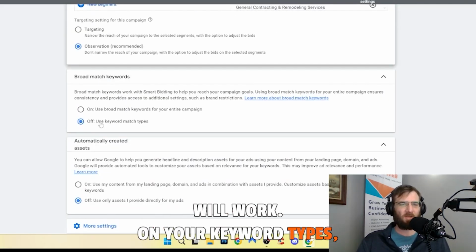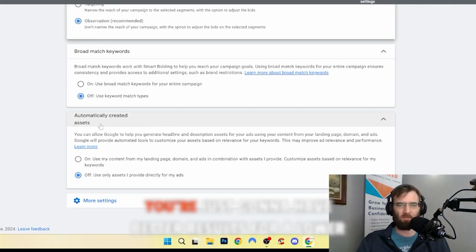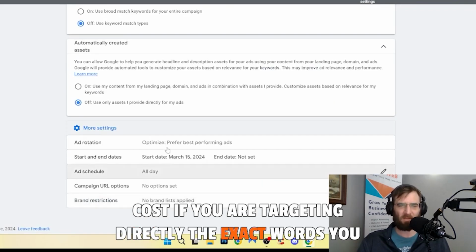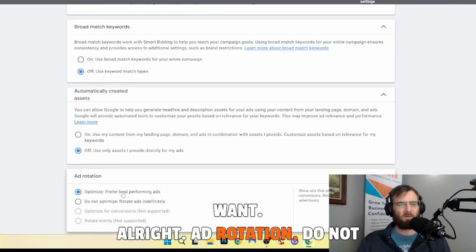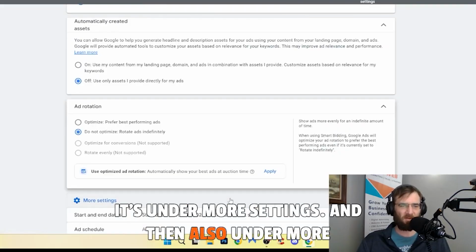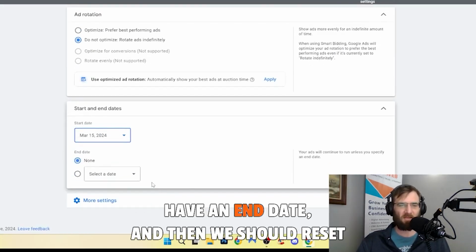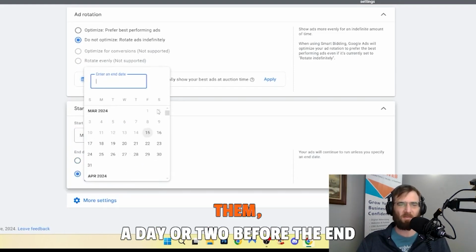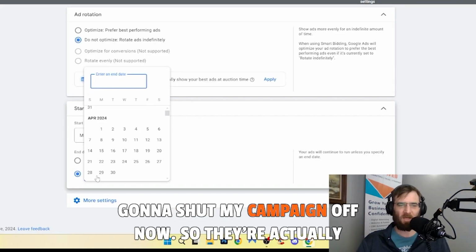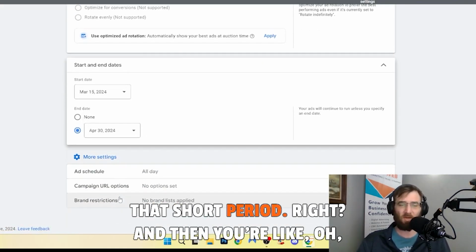On your keyword types, always use match types. Do not leave it to broad. You're just going to have better results for a lower cost if you are targeting directly the exact words you want. All right, ad rotation, do not optimize. Make sure that is turned off. It's under more settings, and then also under more settings, let's set an end date. All campaigns should always have an end date, and then we should reset them a day or two before the end date. This tells Google, hey, I'm going to shut my campaign off now. So they're actually going to work to get you the most results they can within that short period, right?